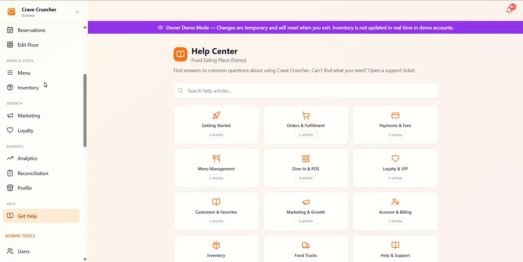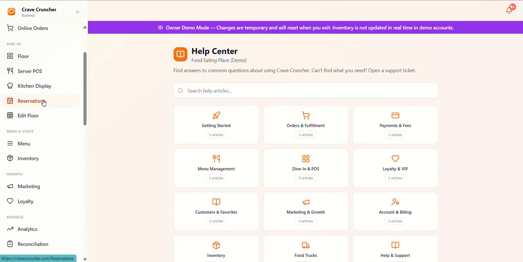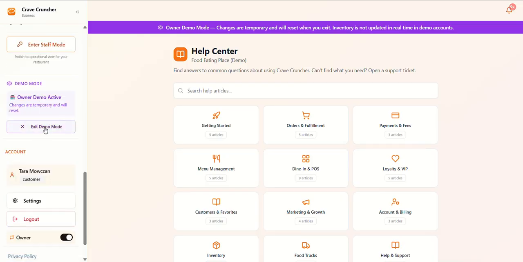And that is our demo mode. When you are done in demo mode, you click exit demo mode. And it does take a minute or two to exit the demo mode. Again, it is wiping out everything you have just done and making it fresh again.